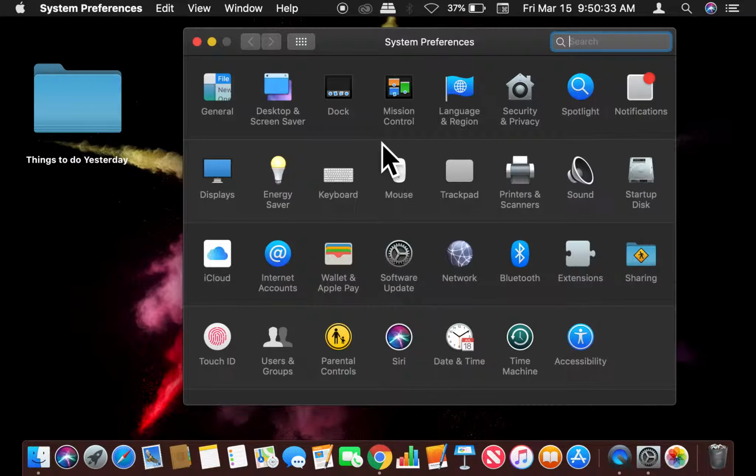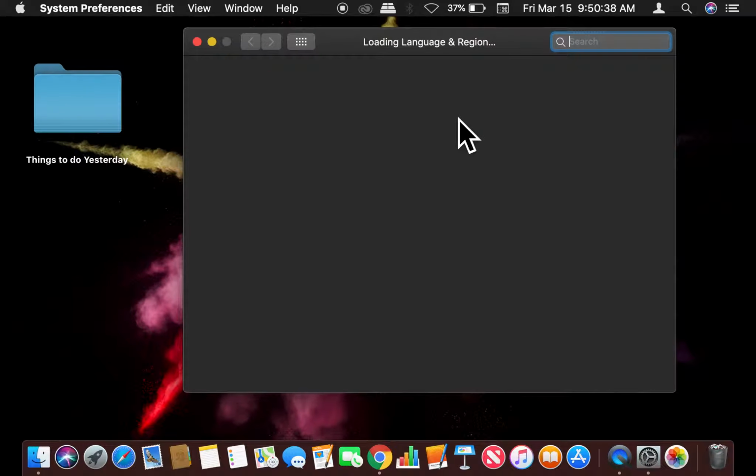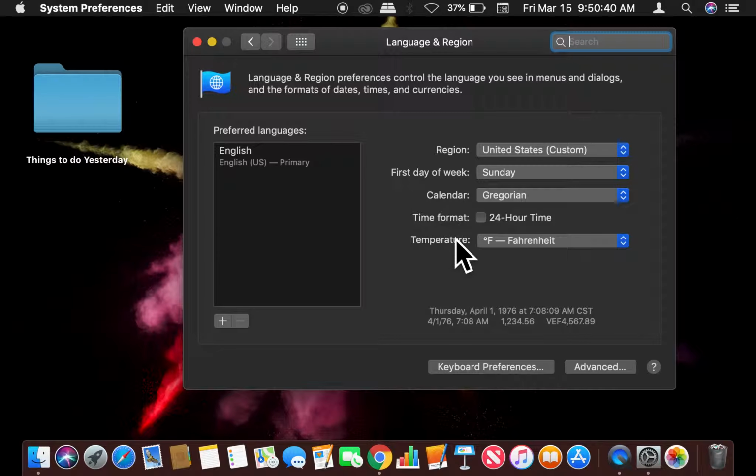Once you get in there, we're going to go to Language and Region. So we're going to click on that. Once I find Language and Region, there is something that says Time Format right here, and it has a box that can be clicked. It says 24-hour time, and so I'm just going to go ahead and click that.